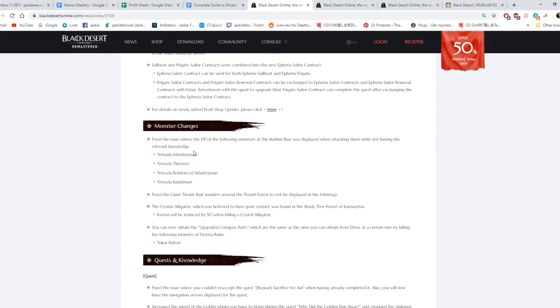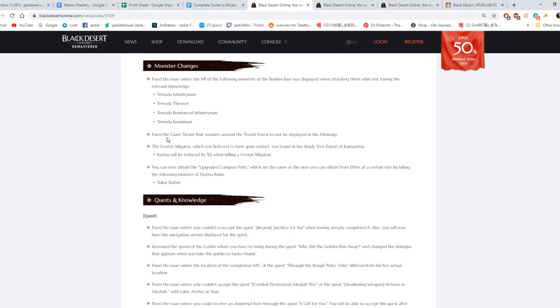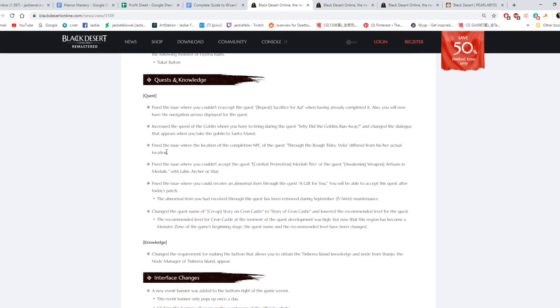Alright, monster changes. Fix the issue where the HP of the following monsters at Basham's base were displayed while attacking them while not having the relevant knowledge. Okay. You can now obtain the upgrade parts, which are the same as the ones you obtained from Elton, at a certain rate by killing the following monsters at History Ruins. Boltons. Okay, so essentially you can get Elton parts from Boltons now. So that's for all you history grinders out there, important piece of knowledge. Okay, fix the issue where you couldn't, so quest of knowledge. I'll just quickly skim through these. I don't think there's anything major here.